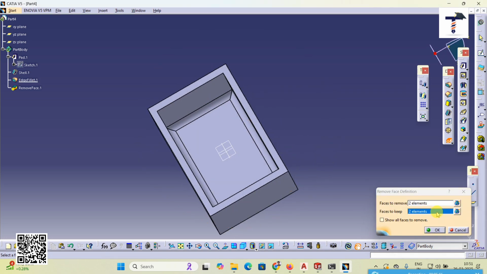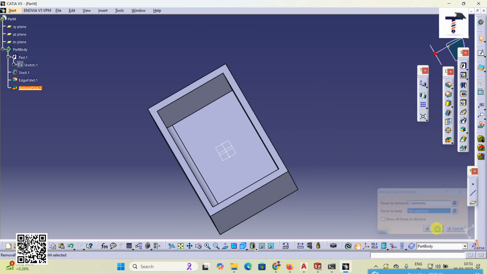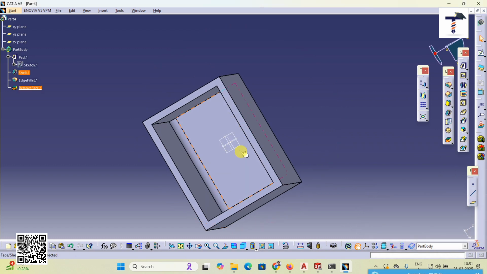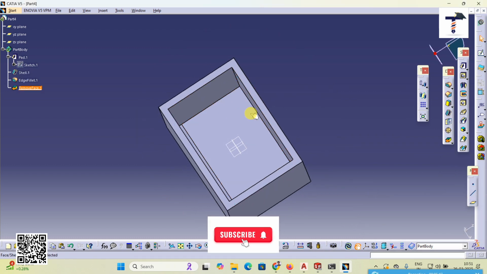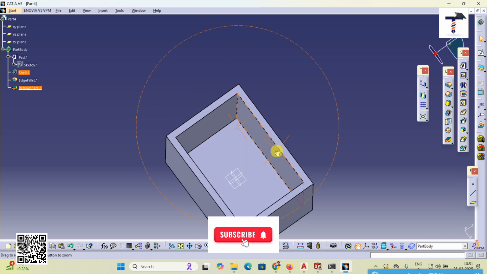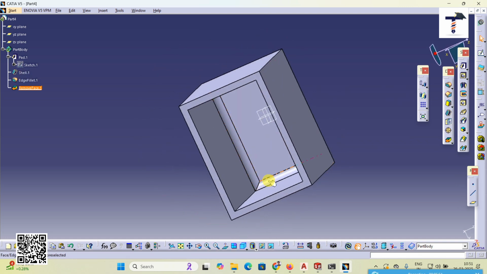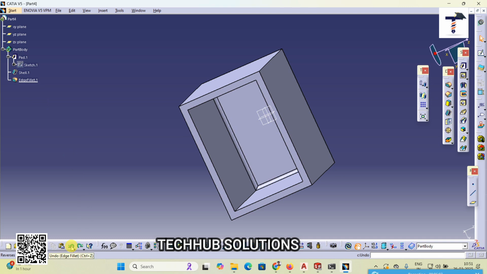Or you can keep it here. This one is clear selection, so now this is remove face, so these two faces are deleted. This one is by default, keep it here. Because this one is not selected, by default it is kept, so that is the remove face, nothing else. Any fillet or any chamfer surface you can remove by remove face.